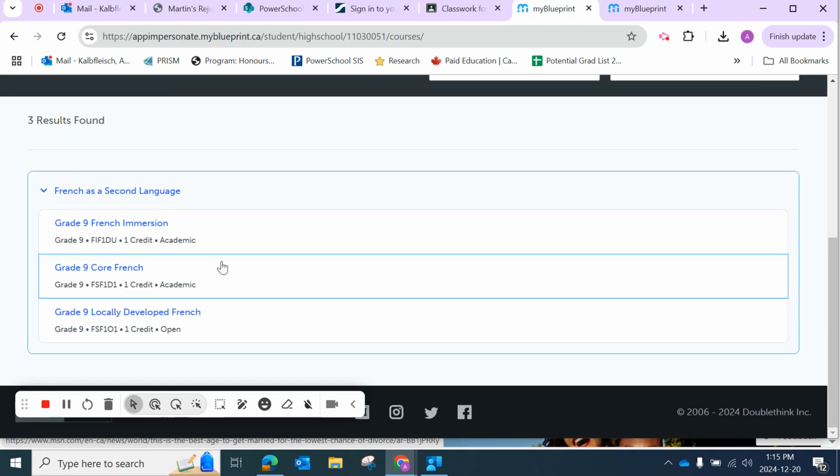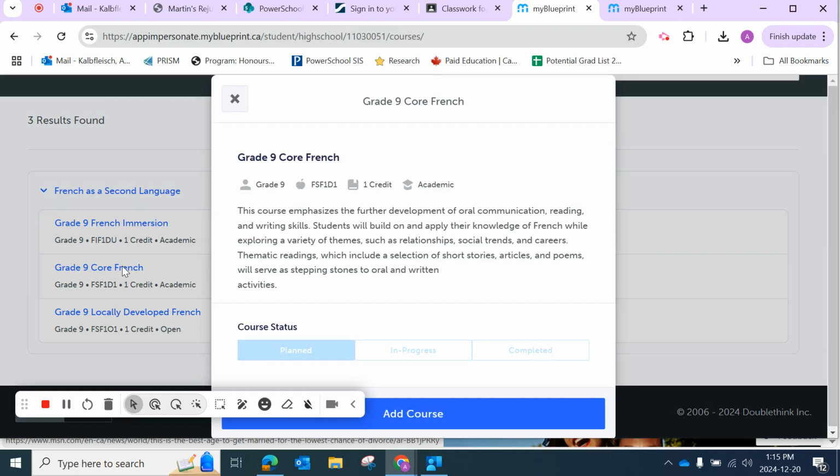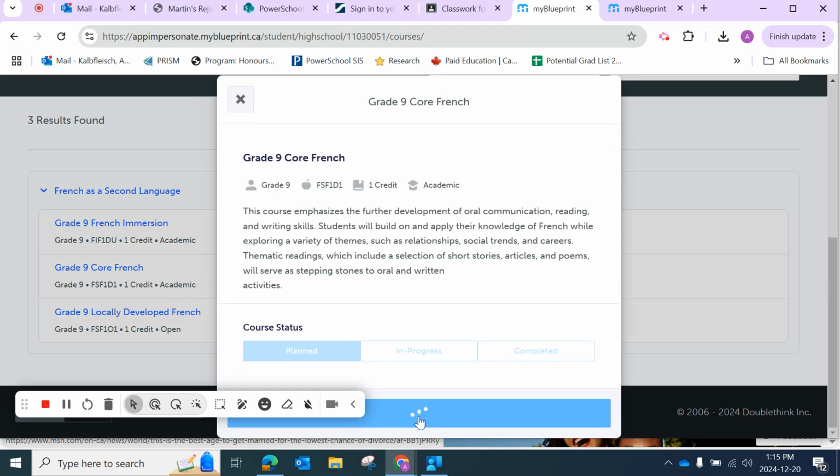You'll notice here that there's 3 options. I mentioned before that we have French immersion at Nantire, and so this third option here says grade 9 French immersion. So if you are not in French immersion, do not select that particular French. Okay, the majority of students, especially our English speaking students, will select this core French, and then there is a locally developed option as well. So I'm going to select my core French and I'm going to add it in.